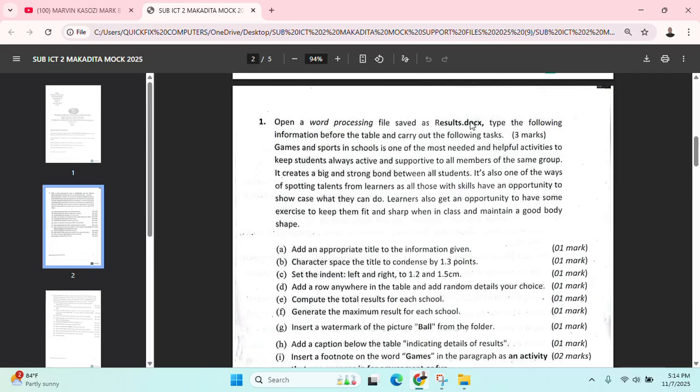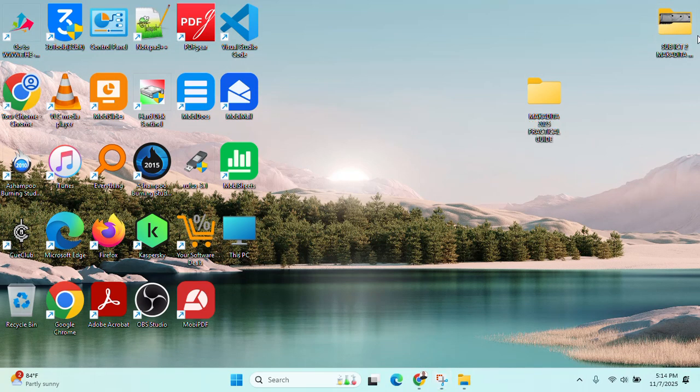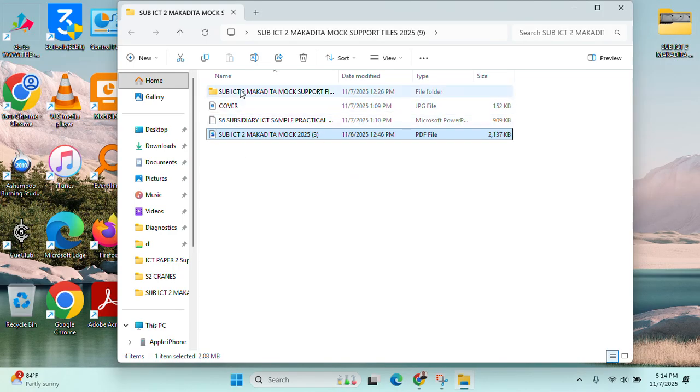So I want to load this file called results.docx and then I do what they want me to do. So I want to just go to my support folders I'm using. I locate results.docx.